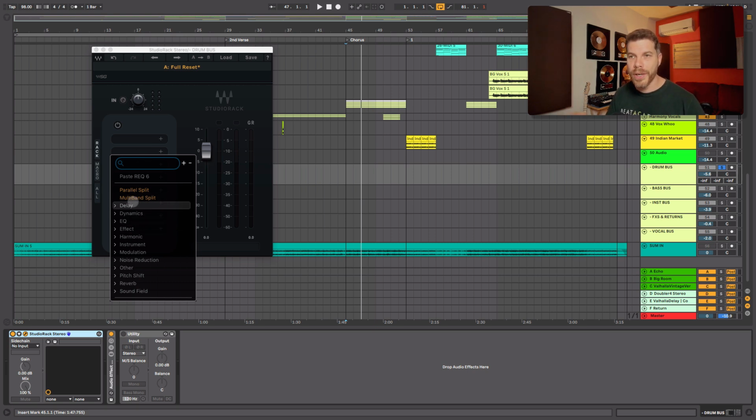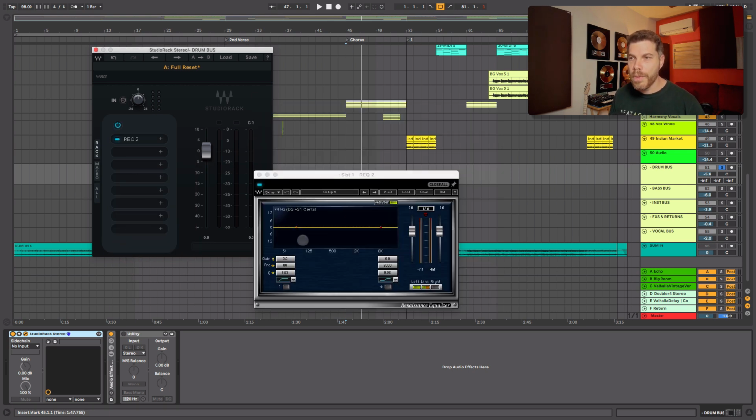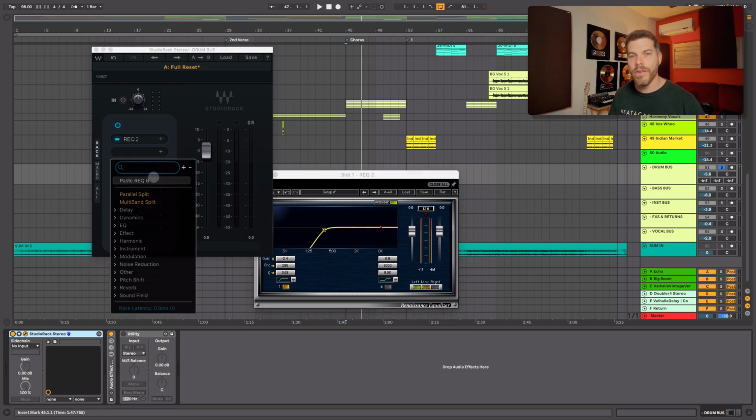So it's already categorized. If I'm looking for any type of dynamics, EQ. So if I was looking at EQ, just grab any one of the plugins here and browse to any specific plugin that I might be wanting to add. So maybe REQ 2, and then do any tweaking here that I'd like. And then just continue to add plugins on top of that chain.